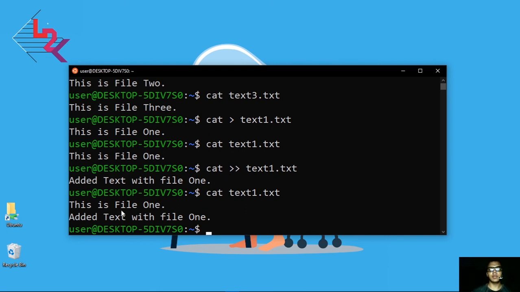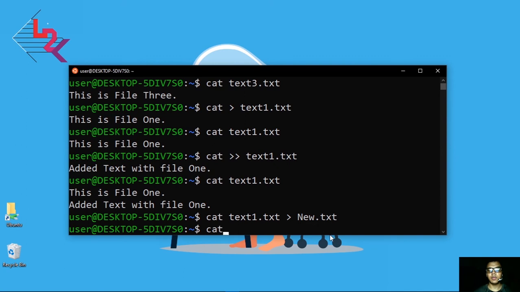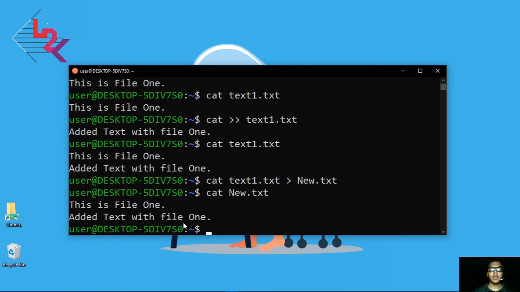If you want to copy these contents to a new file, then you have to write cat, then the first file name that you want to copy, and greater than the new file name, so new.txt. What it will do is, if there is no file with this name, it will create a new file and add the contents of text1 to the new file. If you want to check it, then you have to write cat new.txt, hit enter. You can see the contents have been copied to the new file.